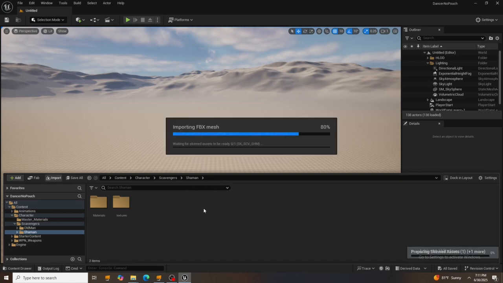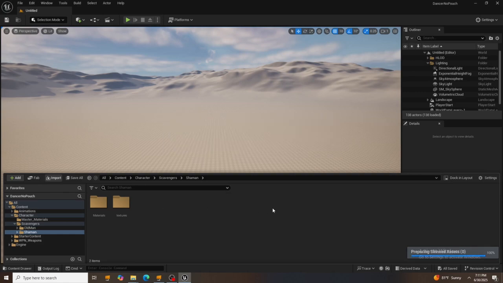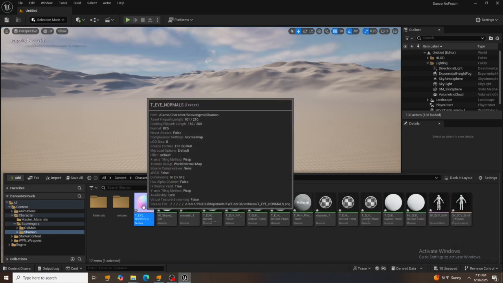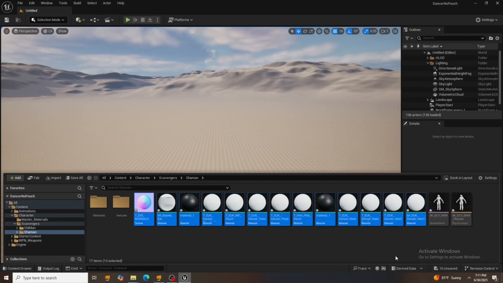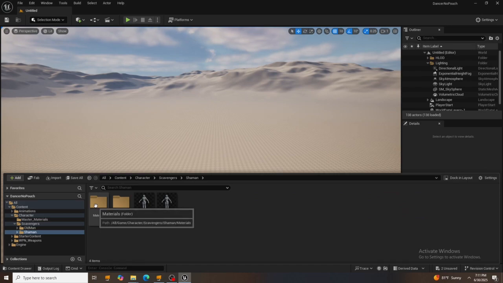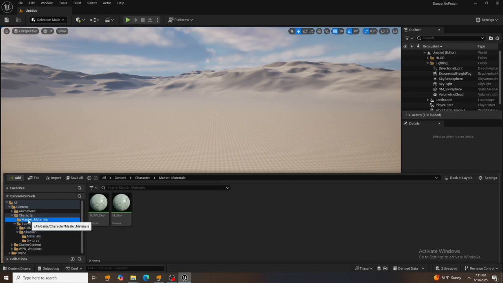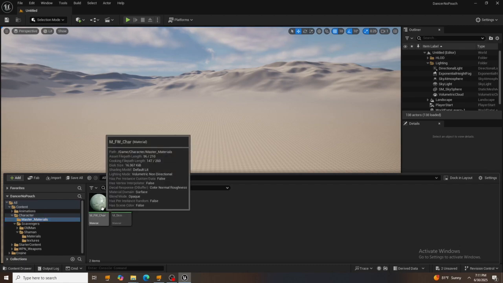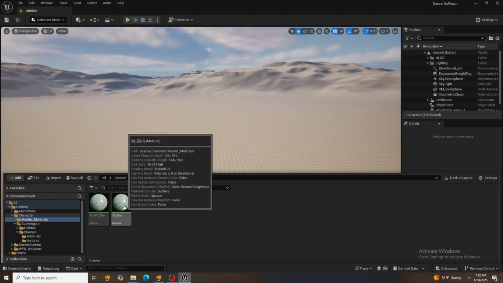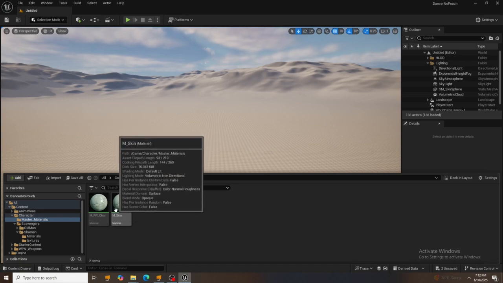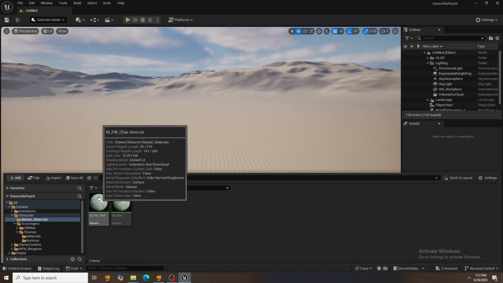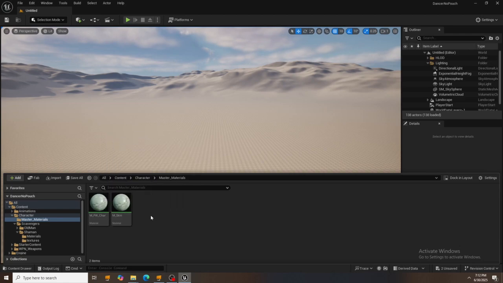Now that this is here, you'll see that it's going to spawn in a bunch of materials. We're going to delete those materials. We're going to go into the materials folder and see how we have no materials. That's because we have to import master materials. So on the left side, click on your master materials folder. You'll see the character and skin. Skin is for obviously the skin, like the face or the arms. And then the characters for the clothing.